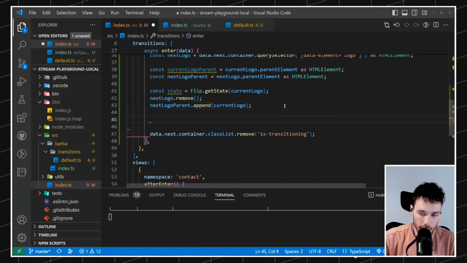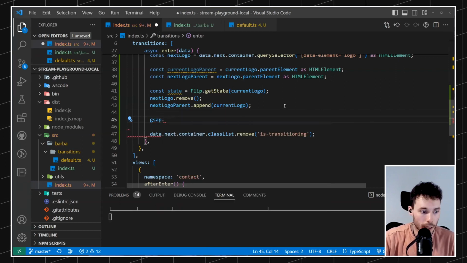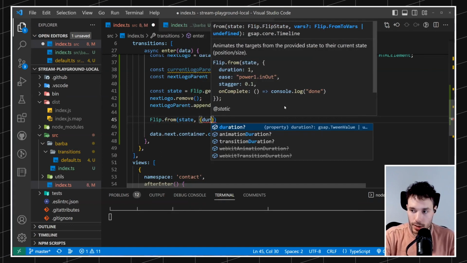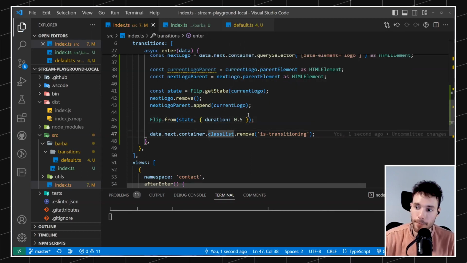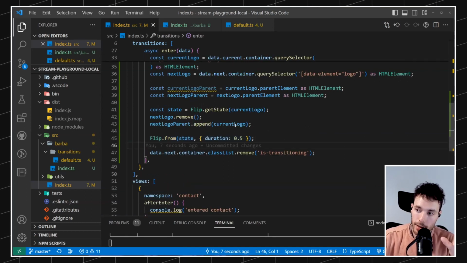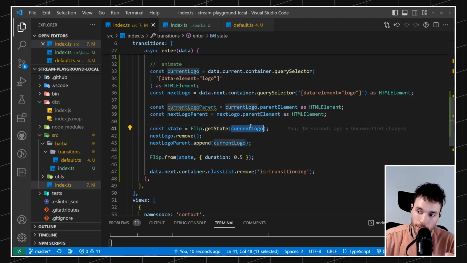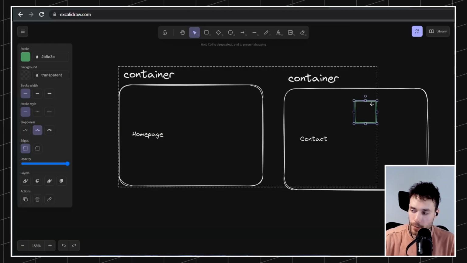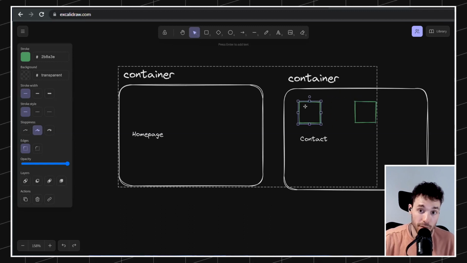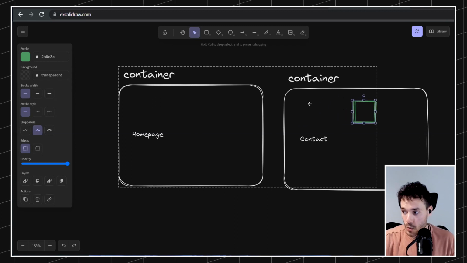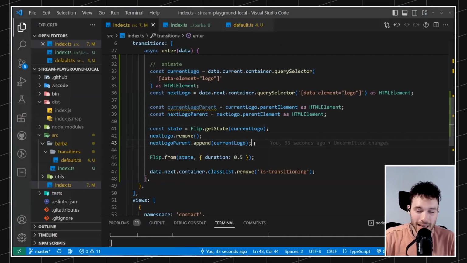And that animation is just going to be GSAP, flip, not GSAP, sorry, flip from. And then we'll take the state and we can just call this a duration of 0.5. Okay. When calling this flip from, GSAP is taking the current logo because we stored the state of the current logo. Okay. And it's going to compare, okay, this current logo is here on the right, but the state that I have stored is here on the left where it was previously. So GSAP is going to create this animation of moving the logo from here to here, like this. Okay. And that's almost it.